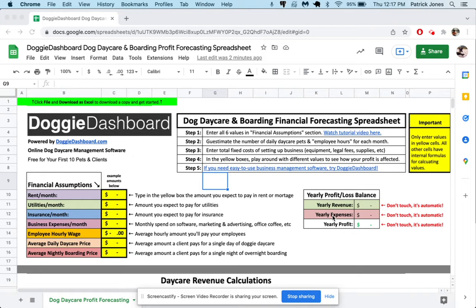So this spreadsheet is made for dog daycare and boarding facilities. There's another spreadsheet for just dog daycare facilities, another spreadsheet for just boarding facilities, and another spreadsheet for grooming facilities. Make sure you're using the correct one. You'll be able to find links to those other ones in the blog post that showed you this spreadsheet.